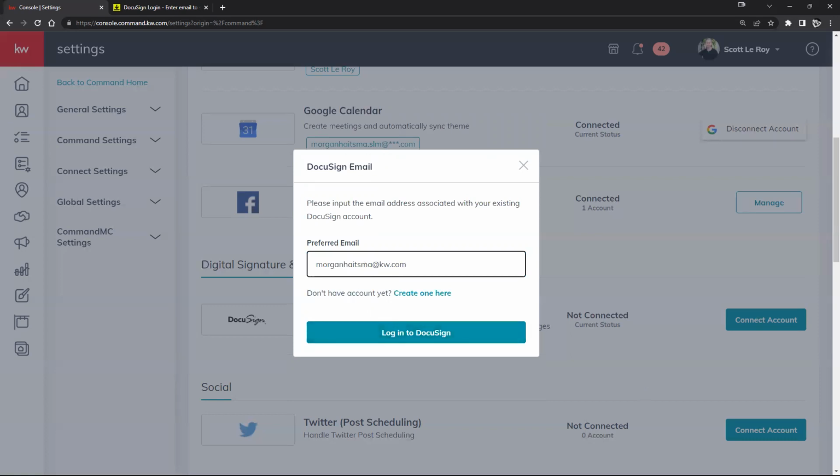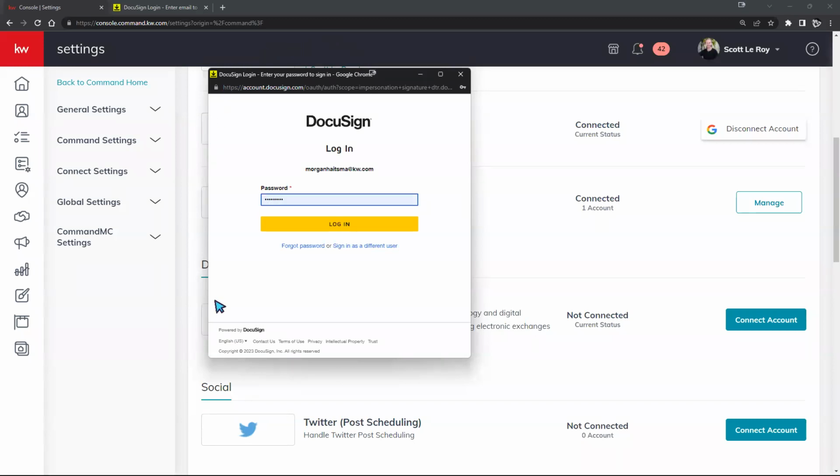Depending on how long it's been since I signed into that DocuSign account, it may give a pop-up on this next screen right here for me to fill in the password. So we'll connect that right there. There's that pop-up right here. So we'll just fill in the password, click login.